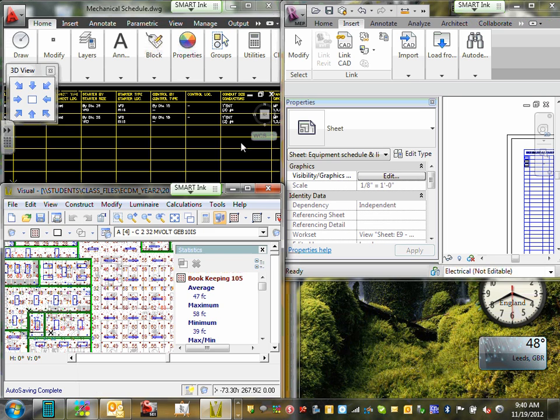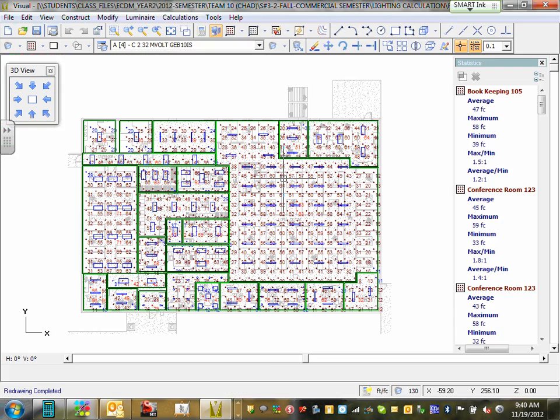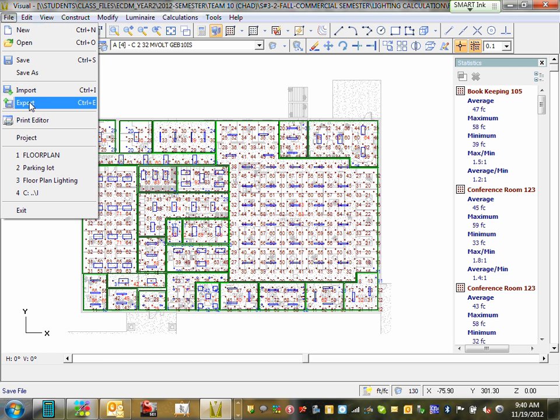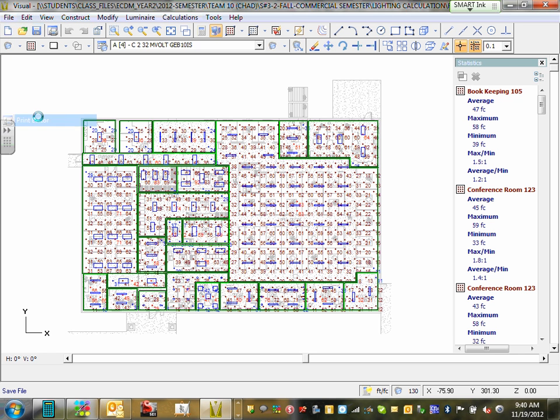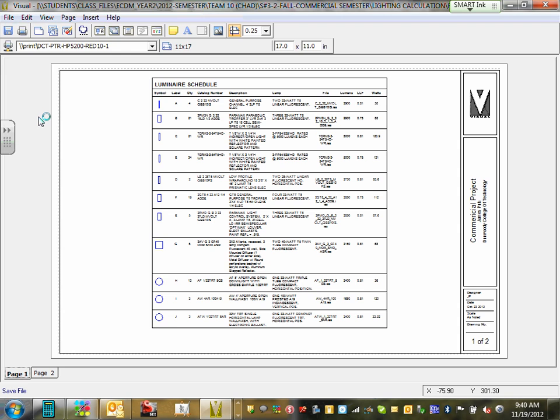Can you do me a favor? Go to visual. Now I need to export my schedule from here into CAD. In order to take my lighting schedule, gentlemen, I need to export it from visual into CAD. So I'm going to go File, Print Editor. In your visual, everybody's there with me? Print Editor. Here's my lighting schedule. Everybody can see that.